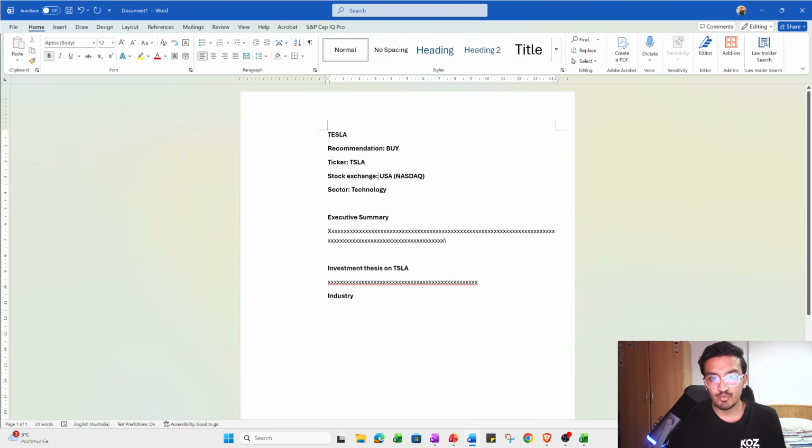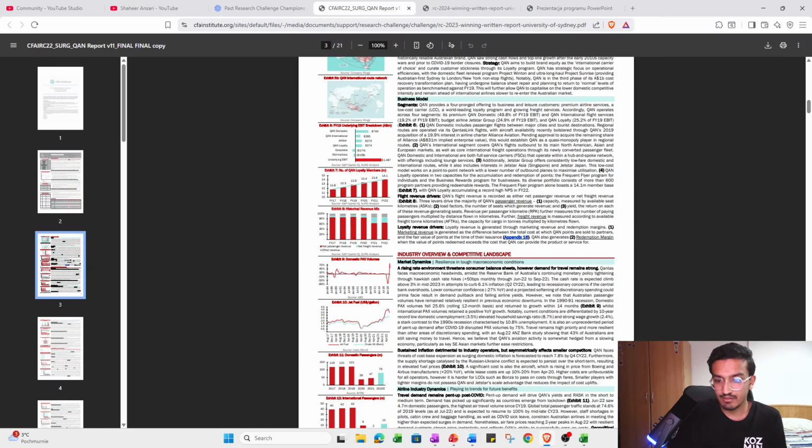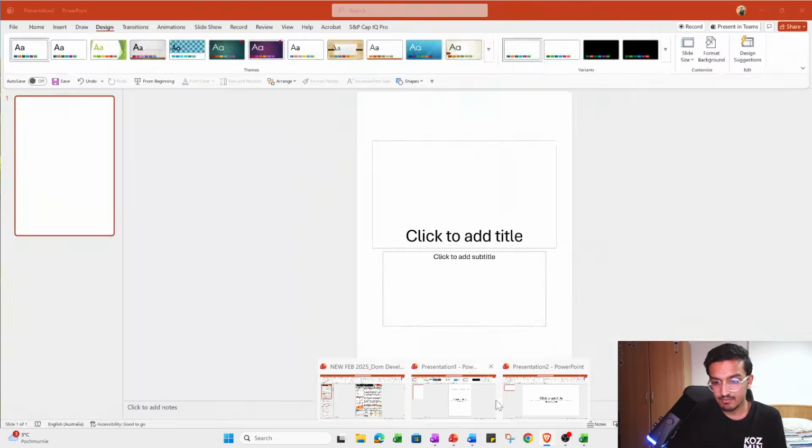And to overcome these limitations of designing within Word, you have two options left. First is Canva and the other is PowerPoint. And we went with PowerPoint to design it beautifully.